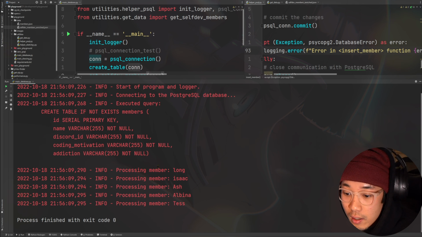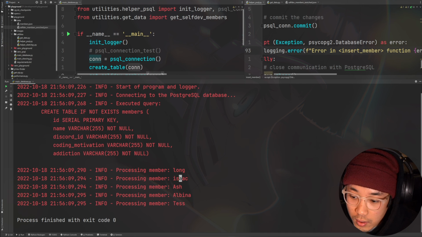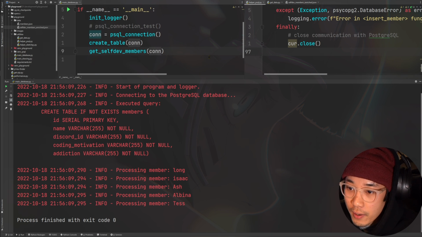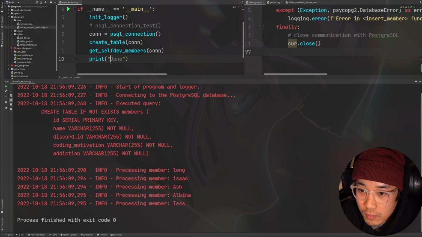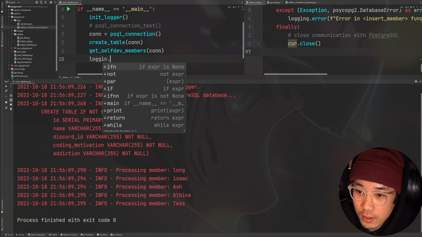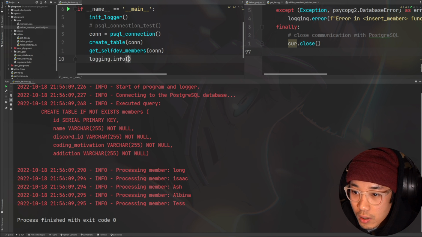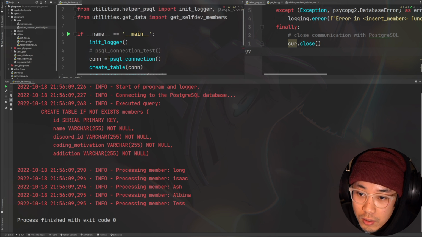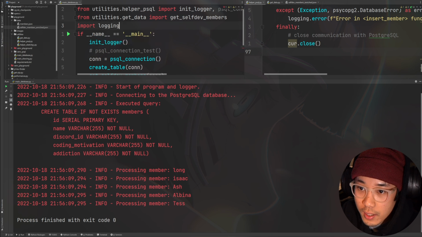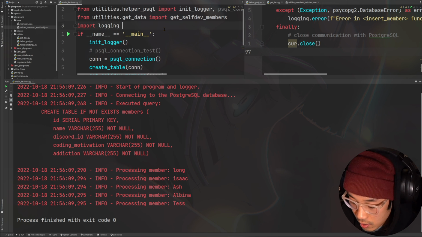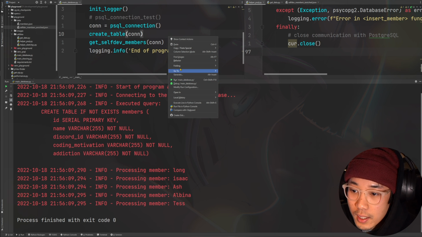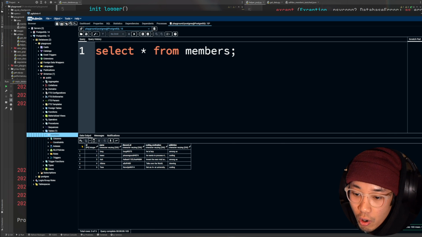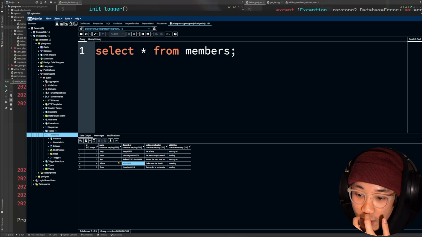And then I also say, okay, processing member Long, Isaac, Ash, Albina, and Tess. And then of course I could say here at the end of my function logging.info, and then I say end of program. But here I don't have it yet, so I have to import it, import logging, and then I run it again. Let's see, wait, let me check this here actually first for you. So I execute it, and now you see all the members have been inserted.